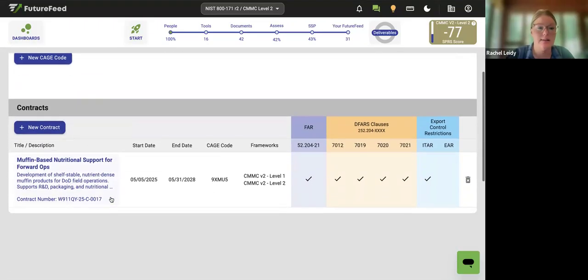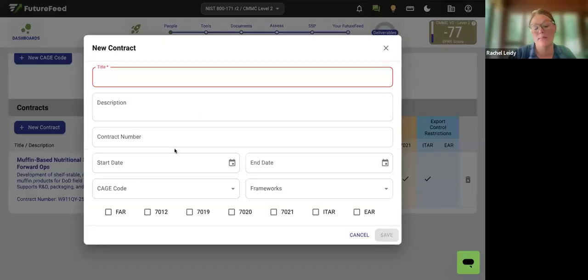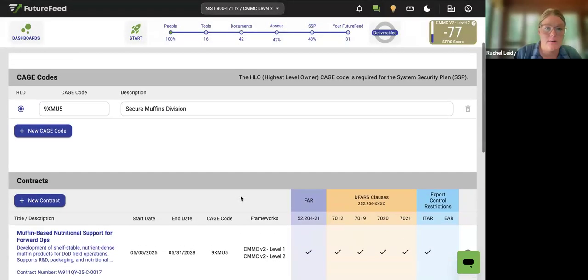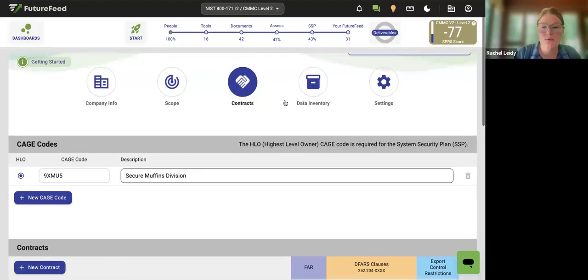In contracts, this is where you would identify all those contracts. Specifically, I guess the important part for me anyway would be these contract clauses. I'd want to know the contracts my company holds that have these clauses present in them. That means that those contracts require that data to be stored, processed, or transmitted in my NIST 800-171 compliant environment. But all of this, I'm sure, is important to someone. So fill out the contract information and add your CAGE code or CAGE codes.